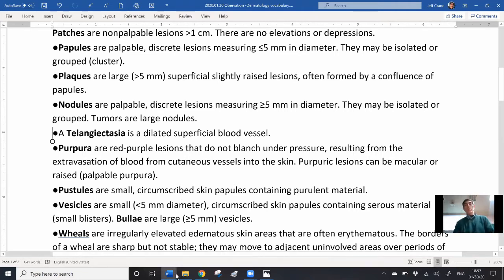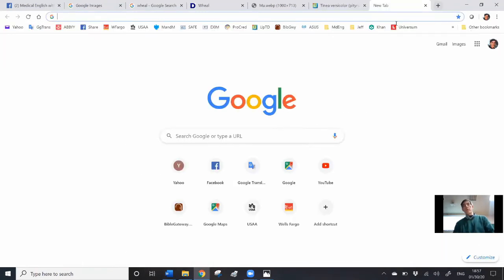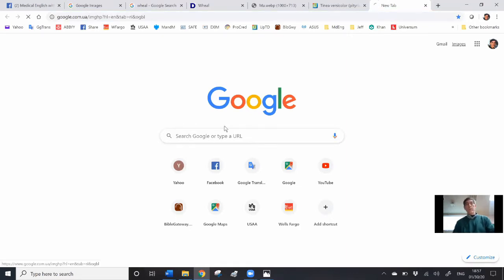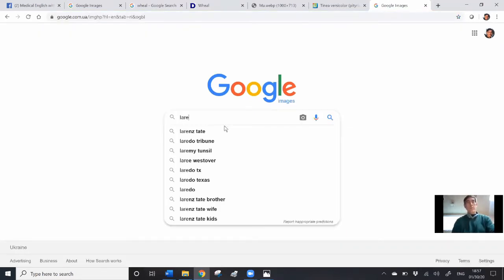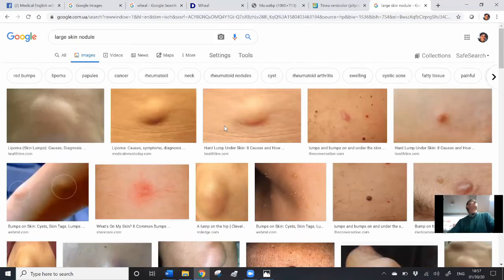So let's just take a moment to do a little search with Google Images. You see up here, I'm going to search here. Large skin nodule. What do you call that? Опухол? What if it's внутренний? If it's inside, deep, and you feel it, but you can't see it, is there a difference in what you call it? Intradermal. So this is a nodule, right? Nodule.